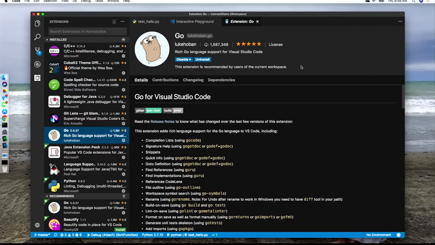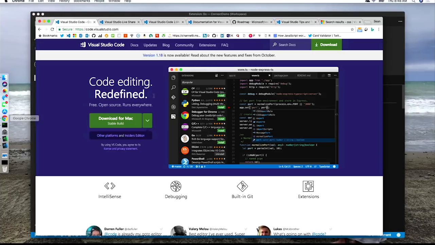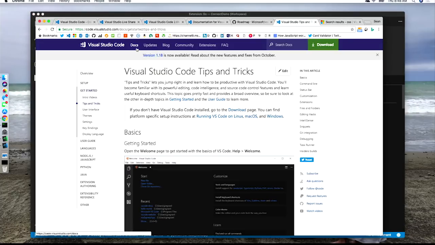Just attach the debugger. Back to general tips and tricks, one of the things I want to say is right on our website itself, under the documentation and get started, there's a whole section called tips and tricks. And from this, it really walks through all the things that you do to change themes, customize keyboard shortcuts, etc.